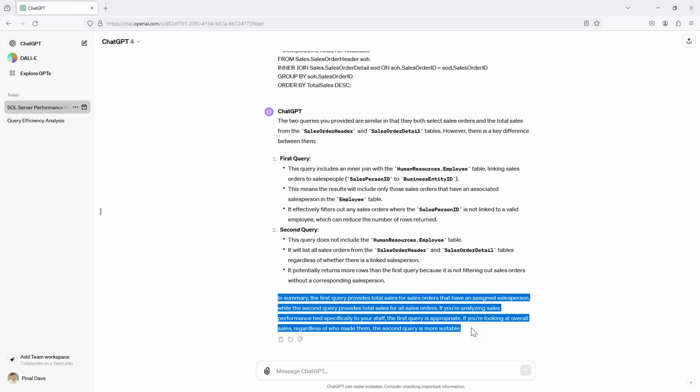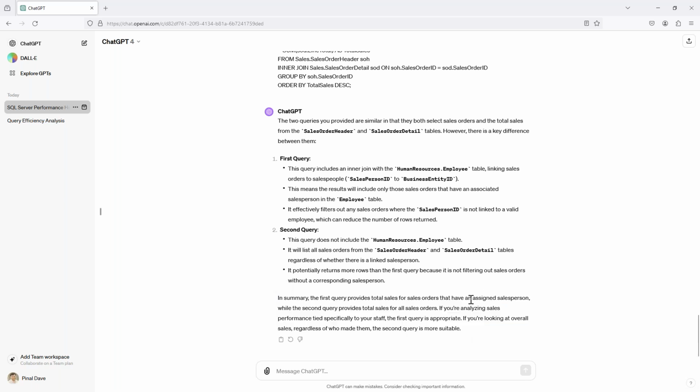So in summary, the first query provides total sales that have an assigned salesperson, while the second query has total sales, but it doesn't have an assigned salesperson. So yes, sales are not assigned to a staff member. This is an interesting difference. While they look the same, they are actually not the same. Yeah, they are definitely not the same.